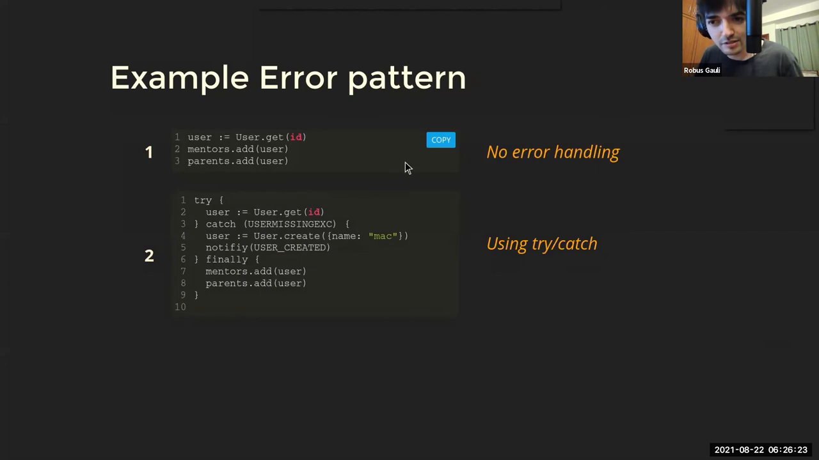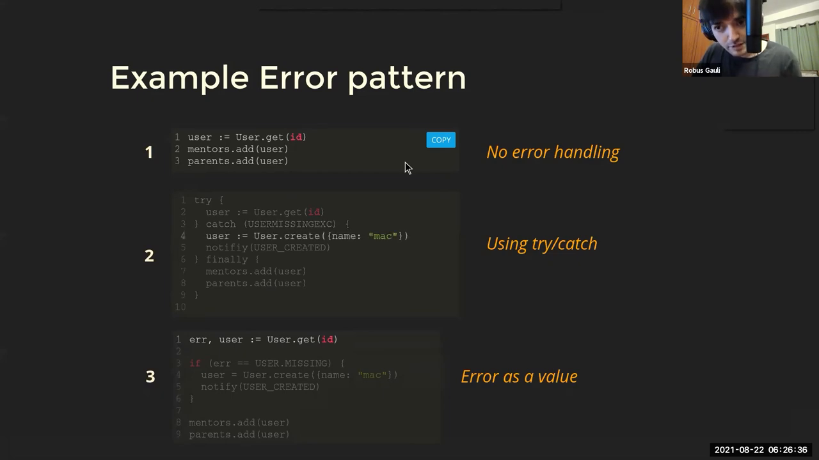In the try-catch situation, you try to get a user, and if you don't find one, there's a catch happening. So you catch a user-missing exception, if you look closely, right? And if there's an error, then you have to create a user. So if the user does not exist, then obviously you create a user. And once you create a user, you finally do the same thing, which is adding to the list of mentors and adding to the list of parents, right? But in the case of error as a value, when you do user.get, it does not return just user. It also returns another value, which is the error, right? I hope that makes sense now. So user.get now does not return a single value, but two values, which are user and error, right? So if error equals user.missing, then you create a user and then you notify, right?